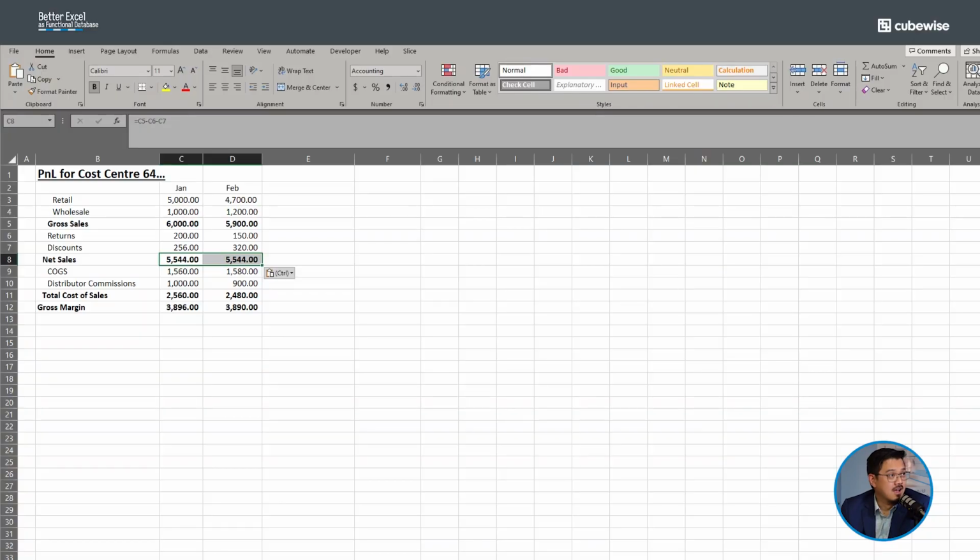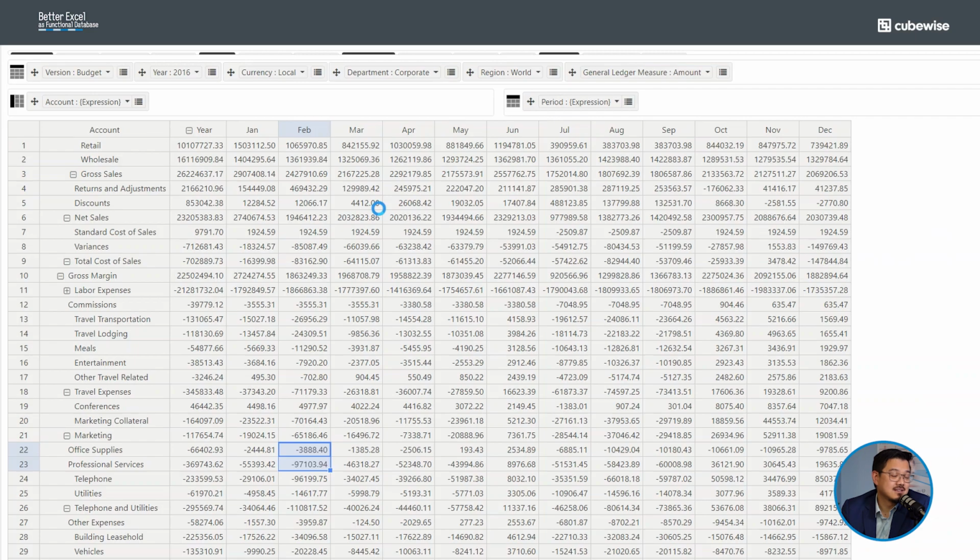Well, there are tools out there called functional databases that can help you with this. So for example, here, I'm in a functional database and I'm showing a sample P&L. And this is more akin to a real life situation when we have a P&L. We've got a lot more accounts, we've got a lot more dimensionality. So it's not just 3 months and 3 cost centers. We've got different versions. We've got budget, we've got year, we've got period, we've got currency, we've got departments, we've got region, we've got accounts, cost centers, you name it, right? So how does a tool like this help with signage? Well, I'm glad that you asked.